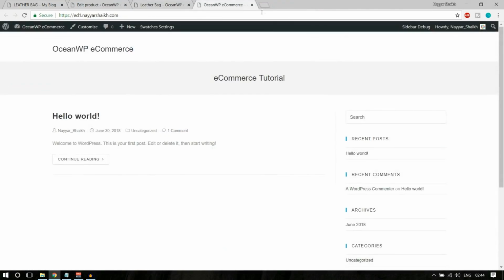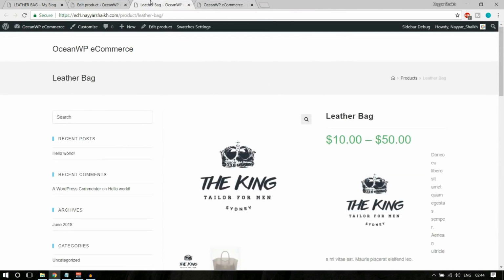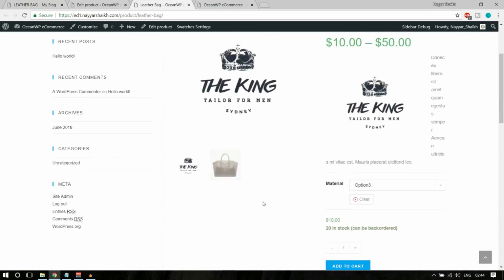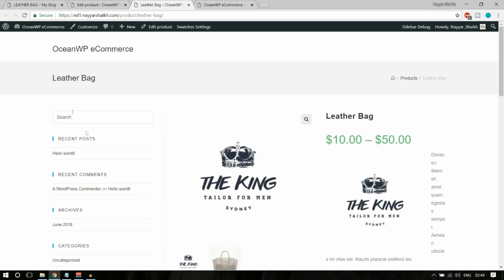Okay, so we can just cut everything, and with this we have seen how to create a product. Obviously we'll design it in a better way. This is not at all designed. We'll change the sidebar, everything will be changed, so don't worry about it. This is just a very beginning thing.